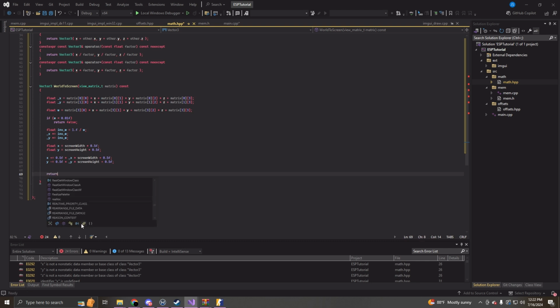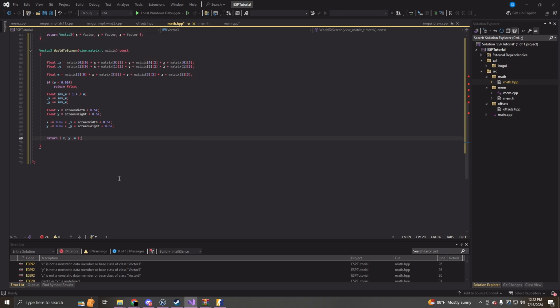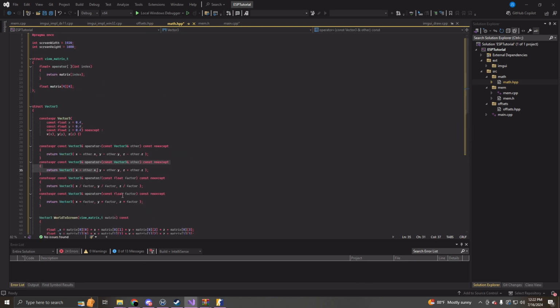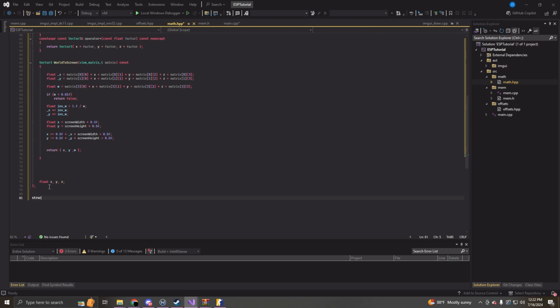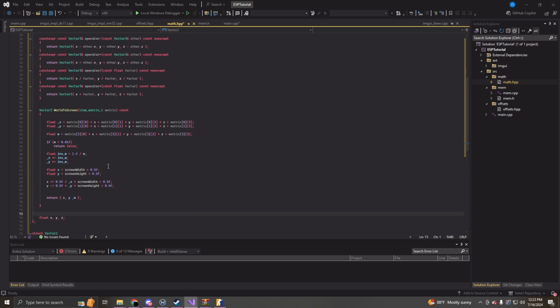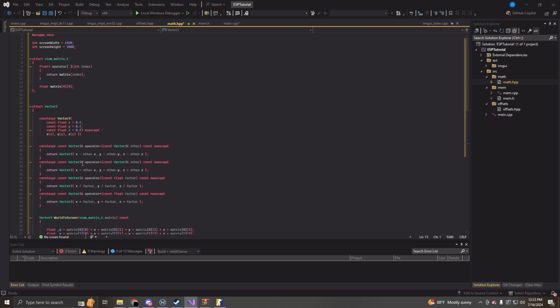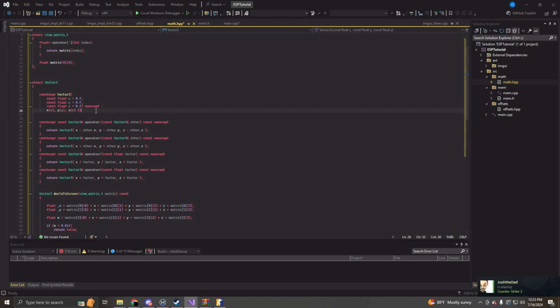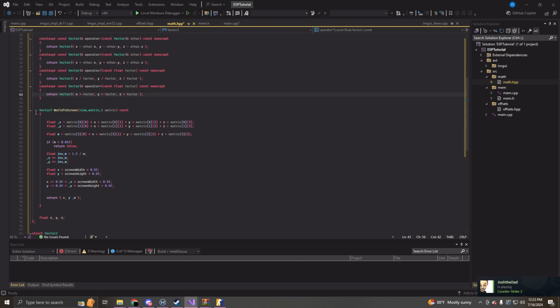Copy this in, and then we're going to return X, Y, and W. And at the bottom of this, we're going to define X, Y, and Z to get rid of this error. It's annoying. We're going to have a struct Vector2, and make sure you copy all this in. Go back over it: view matrix, your operators, and then your world to screen function.